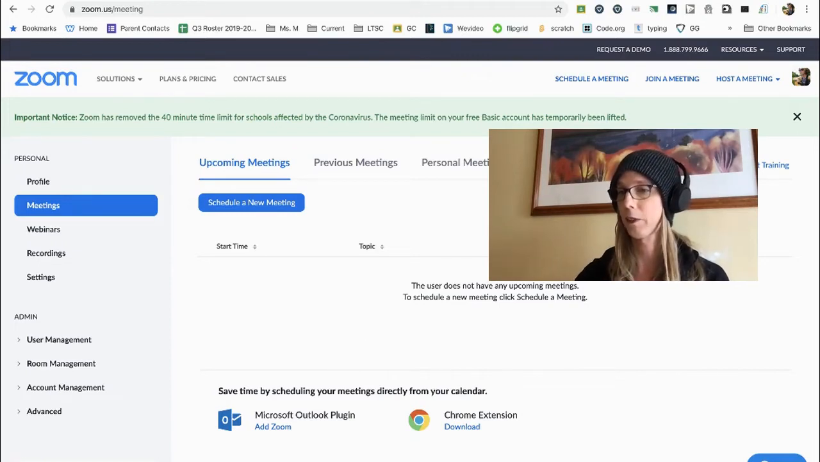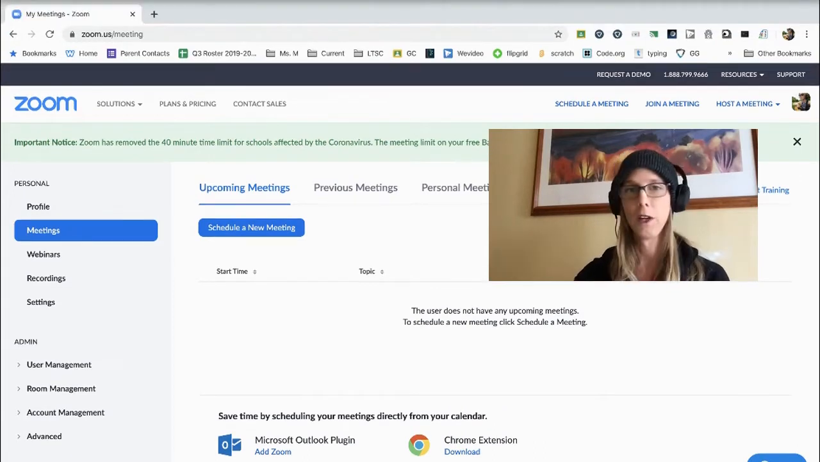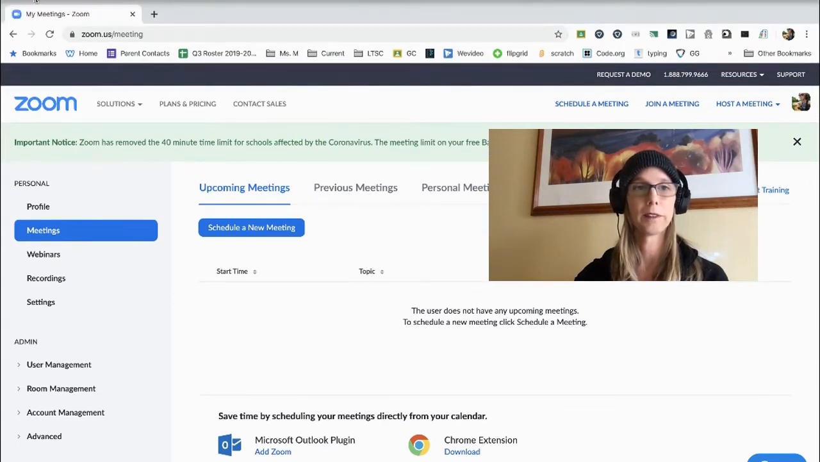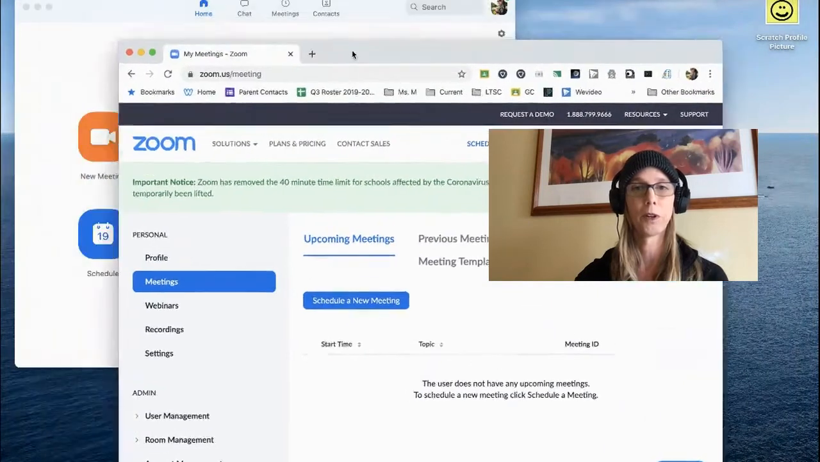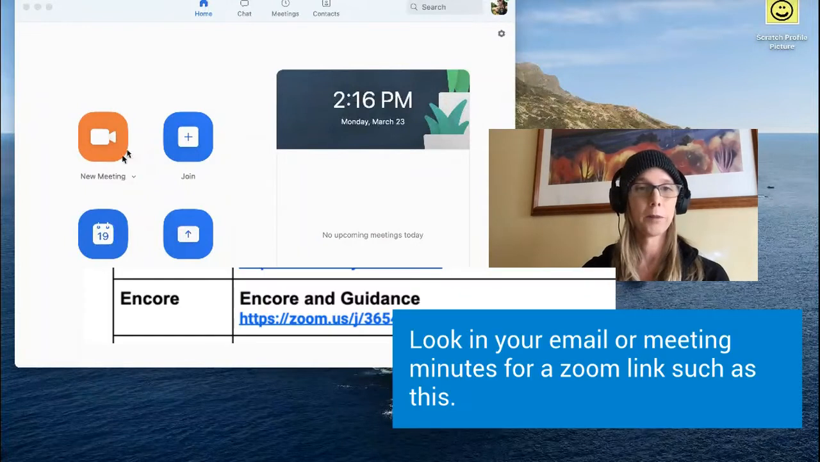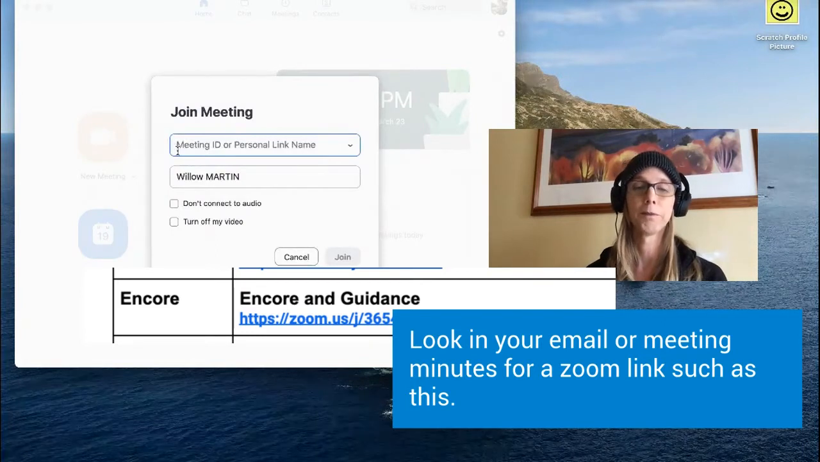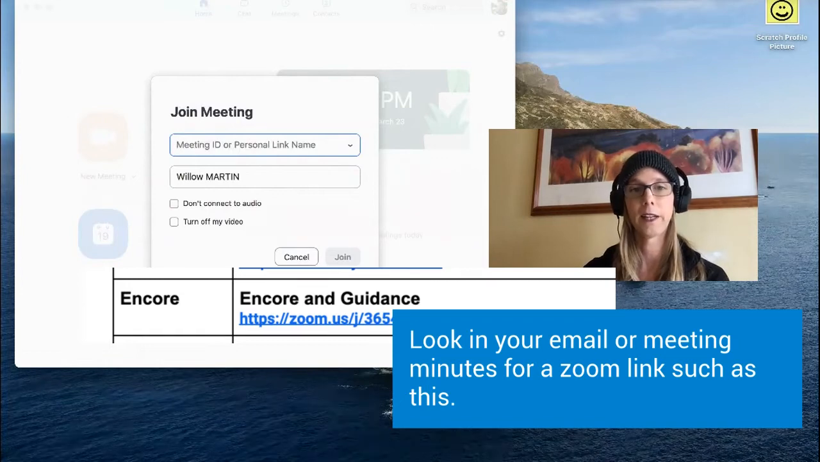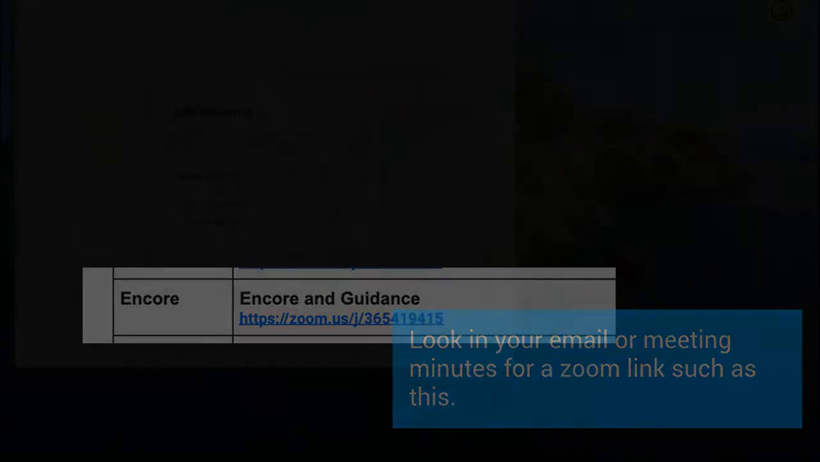The next thing that I want to talk about is how to join a meeting. When you join a meeting, you probably at this step have already downloaded and installed Zoom. So I'm going to show you what the app looks like on my computer. And there is a button right here for new meeting or join. And so if you have a meeting to join, someone will have sent you a link to it. And you can paste that in here and click on join to do the next step.